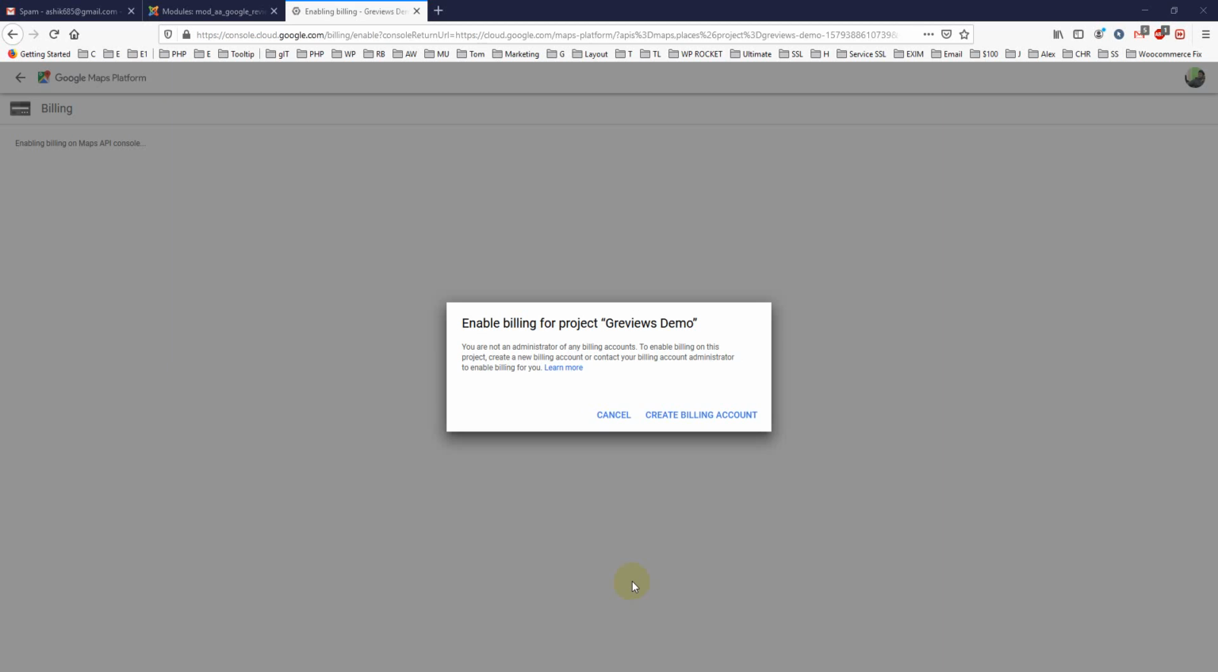If you don't have a billing address set up with this project, you just have to make sure to enable billing for project Greviews demo. And it says that you are not an administrator. I didn't put any billing info for this project, so it shows create a billing account.